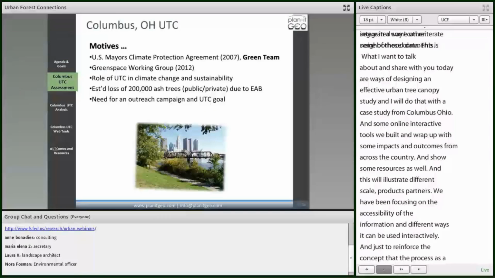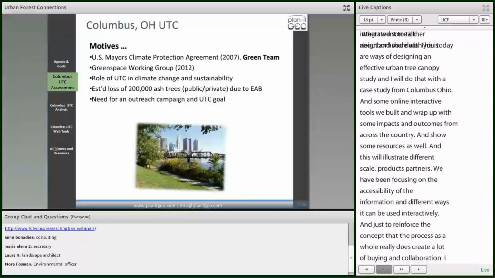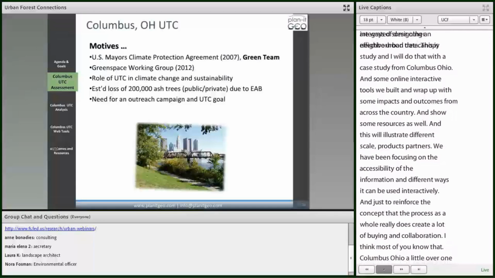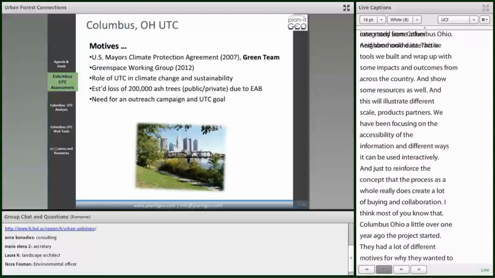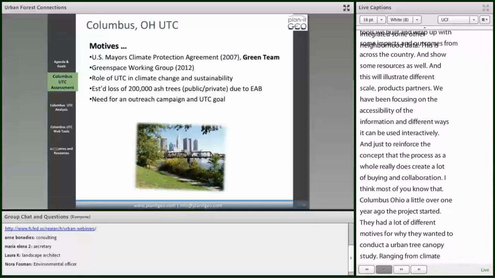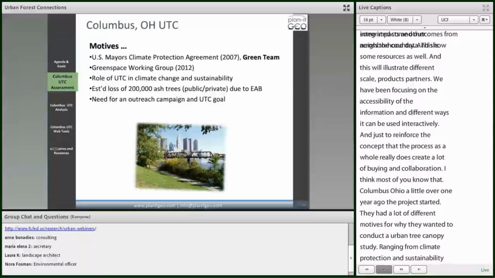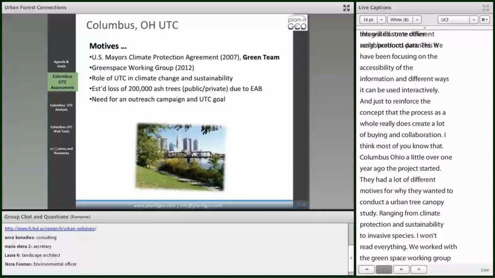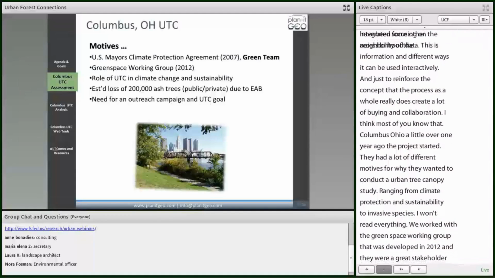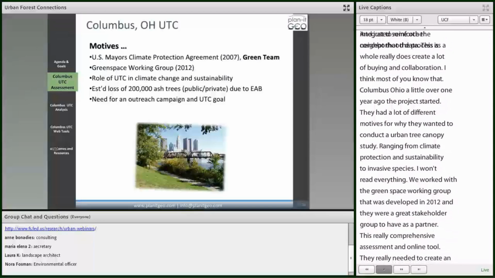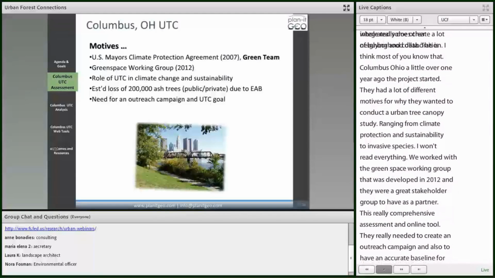Well, to dive right into things for Columbus, Ohio, a little over a year ago this project started. They have a lot of different motives for why they wanted to conduct the urban tree canopy study, ranging from climate protection and sustainability to invasive species. I won't read everything. We've been working with the Green Space Working Group that was developed in 2012, and they were a great stakeholder group to have as part of this really comprehensive assessment and online tools. They really needed to create an outreach campaign and also to have an accurate baseline for developing and maybe enhancing their ideas on an urban tree canopy goal.